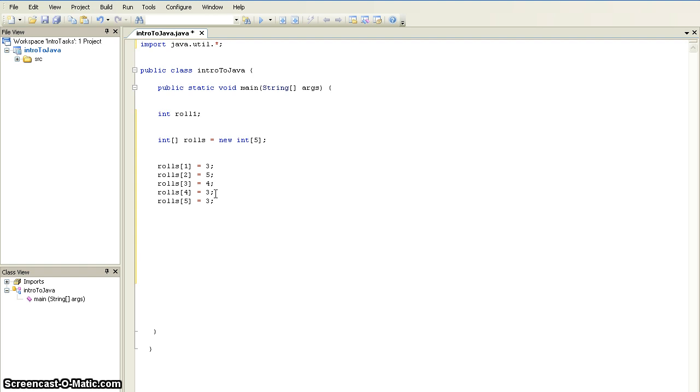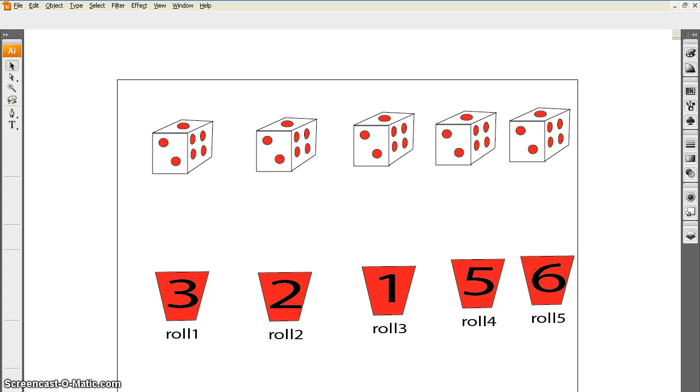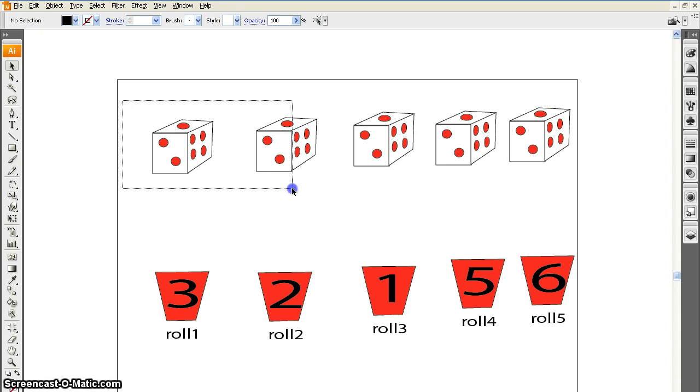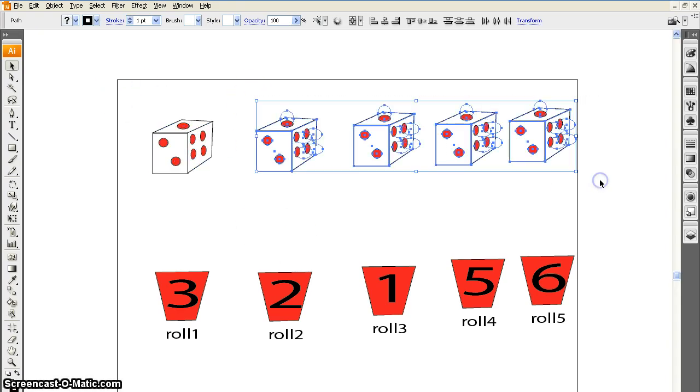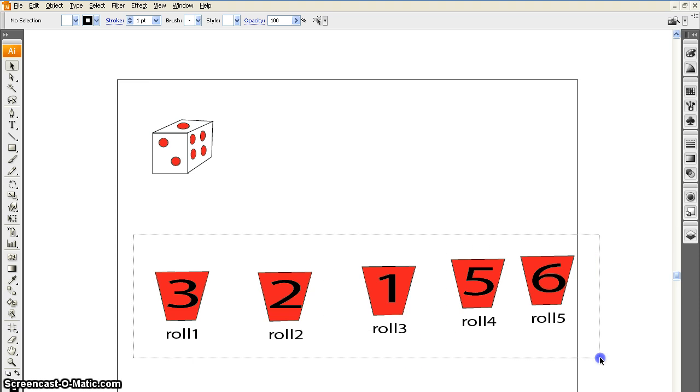Okay? So I have created an integer array. Let's just have a look at what that looks like. Just get rid of all this. Let's keep a dice, because it makes my display look pretty.